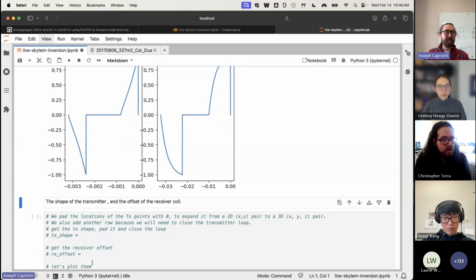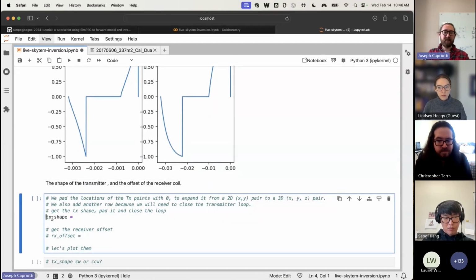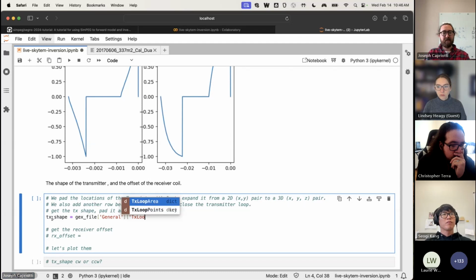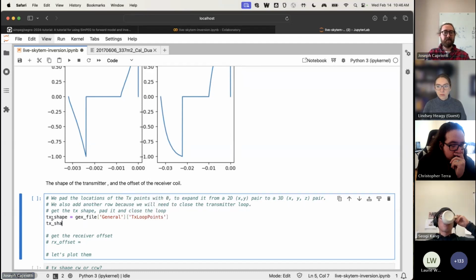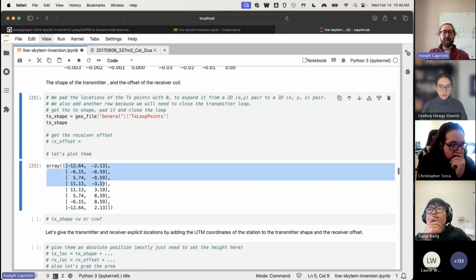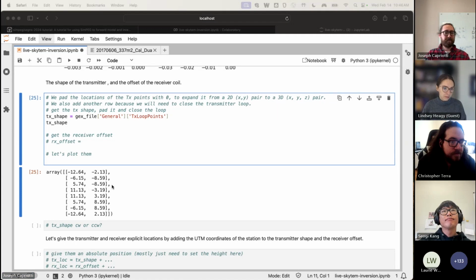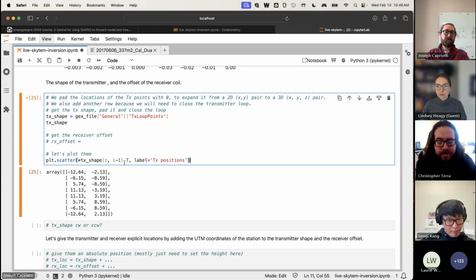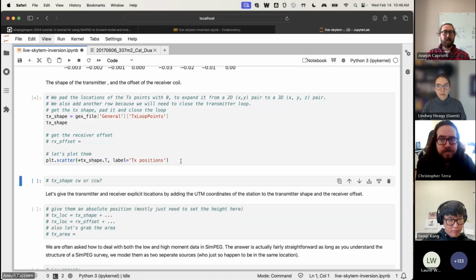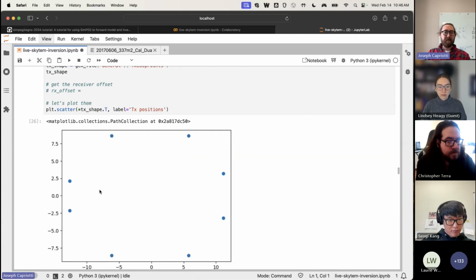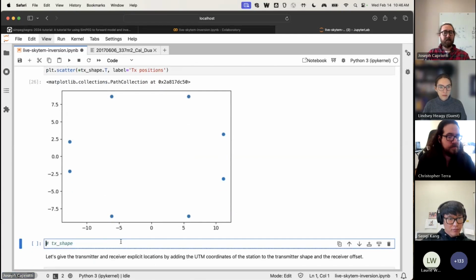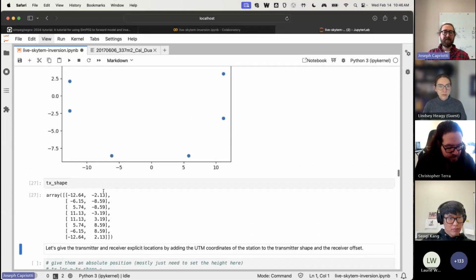We then need to know the shapes of these receivers and the shapes of the transmitter. So that was also in that configuration file. So this, right, the general section, and we had TX boost points. Right, so this is all of those points on the array. Plot them. These are all those points, right? And as you saw, this was the points of that array.